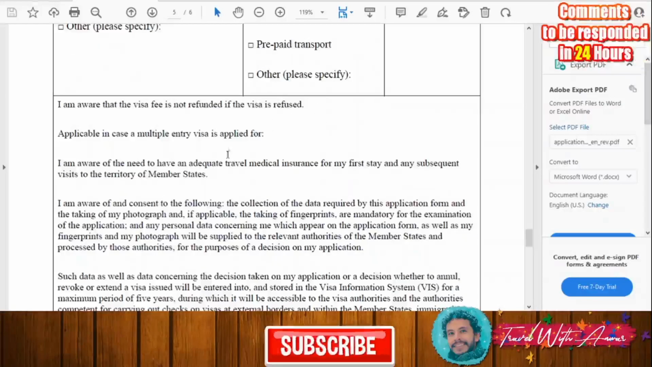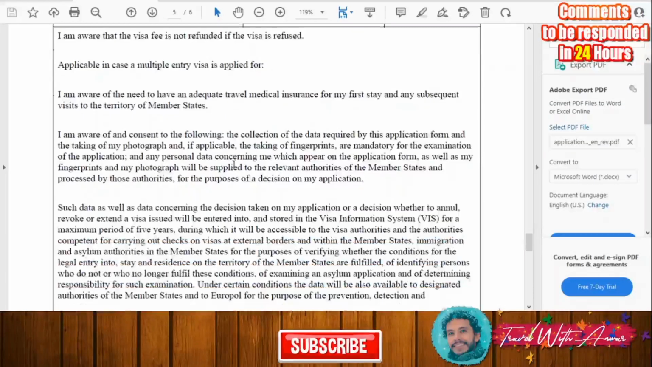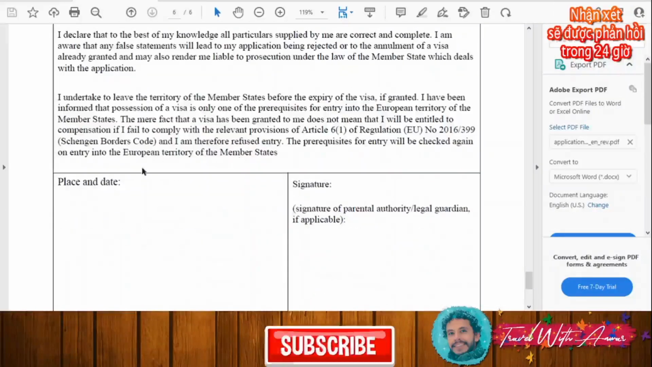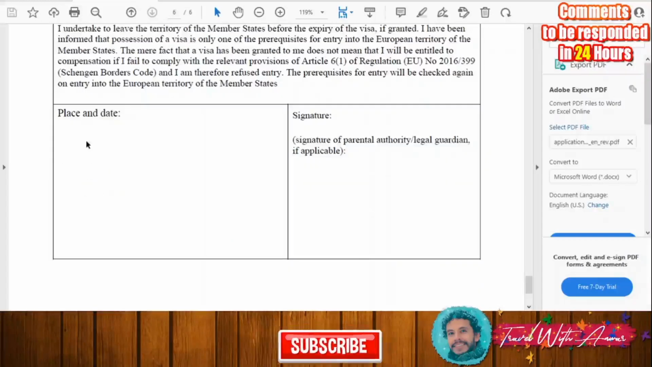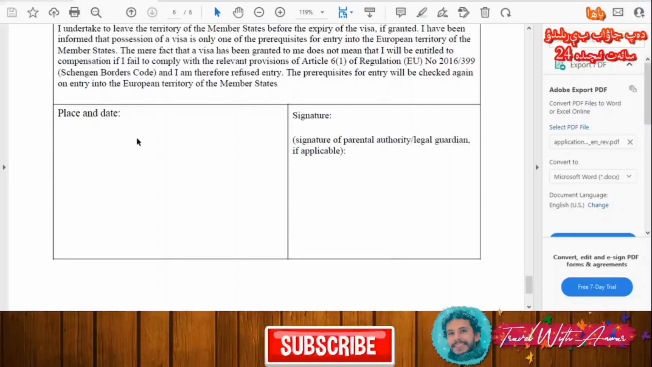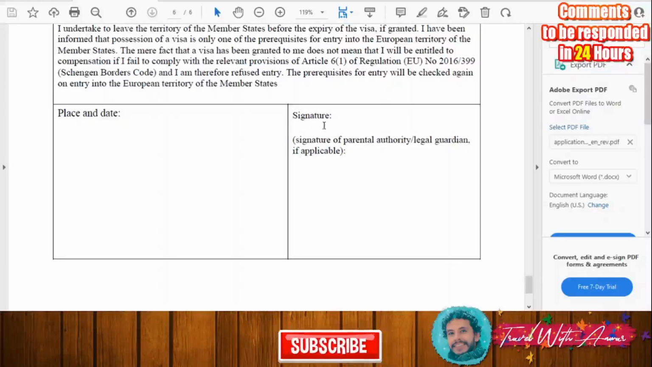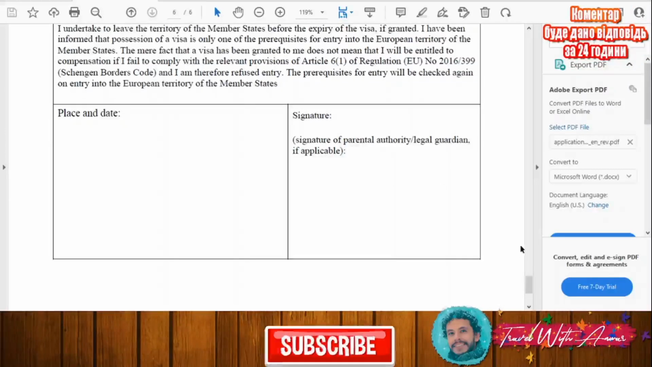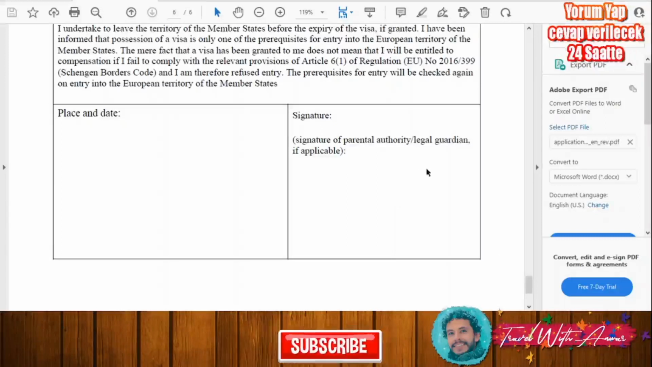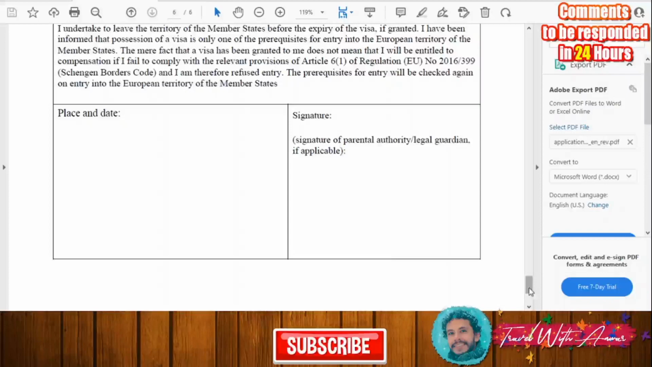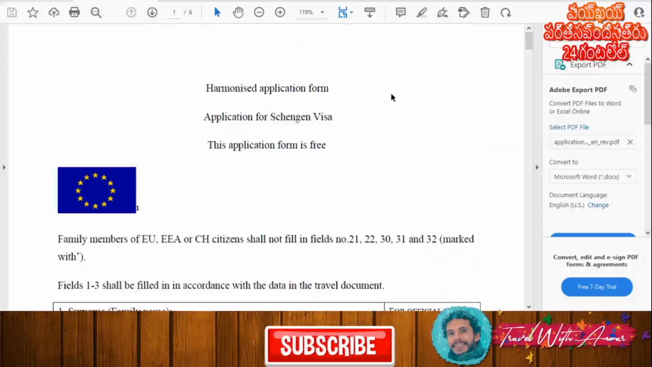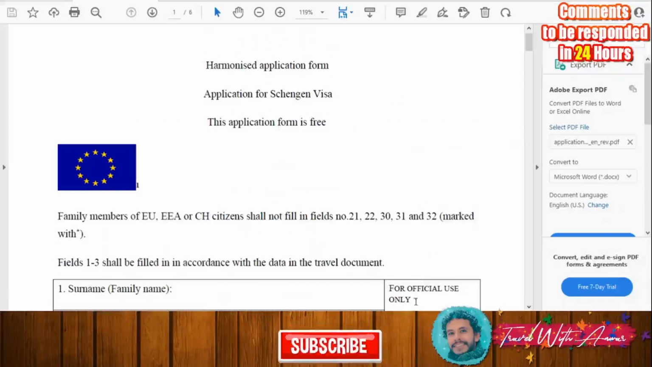provide to you. In the end, you will have to read this declaration first, and after reading it, you will have to write the place from where you are applying and the date of your application or of filling this form. And here you will have to write your name and your signature, or if you are a minor, your legal guardian will be signing this on your behalf. And we have checked together how to fill this application form step by step by yourself.